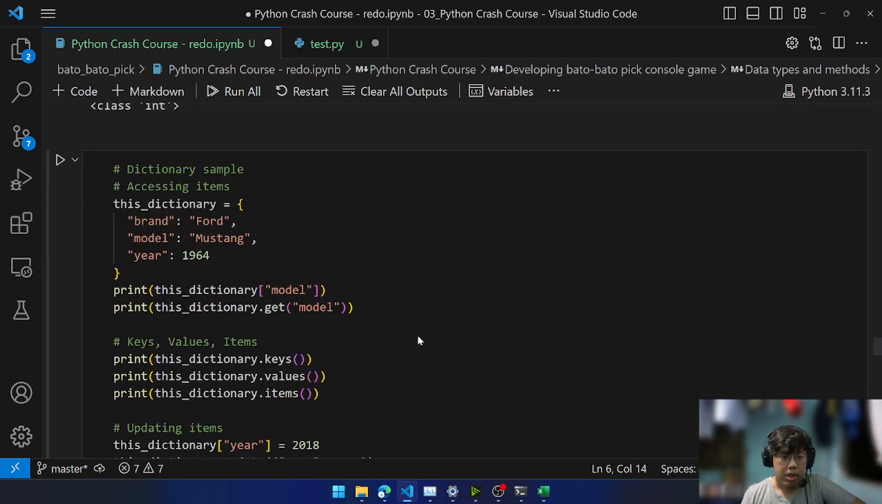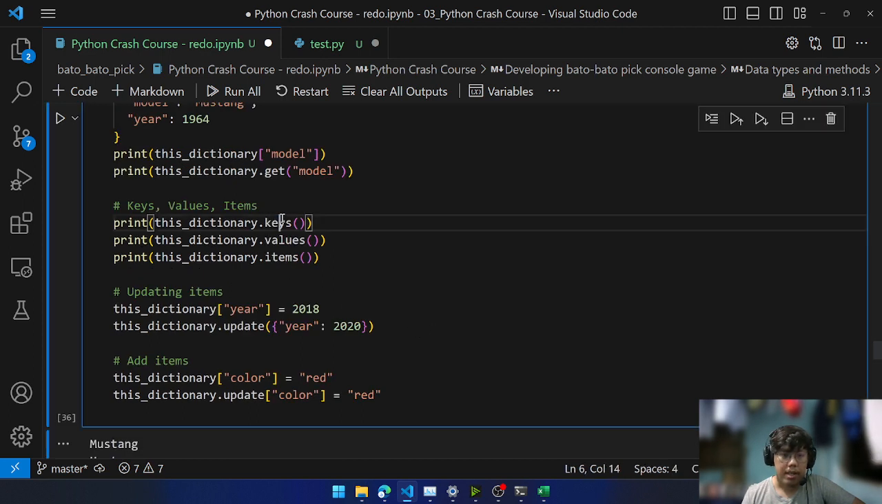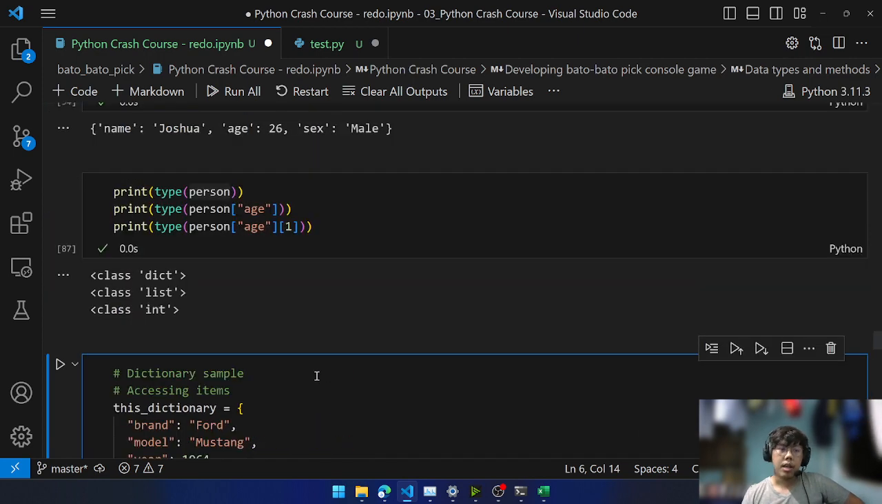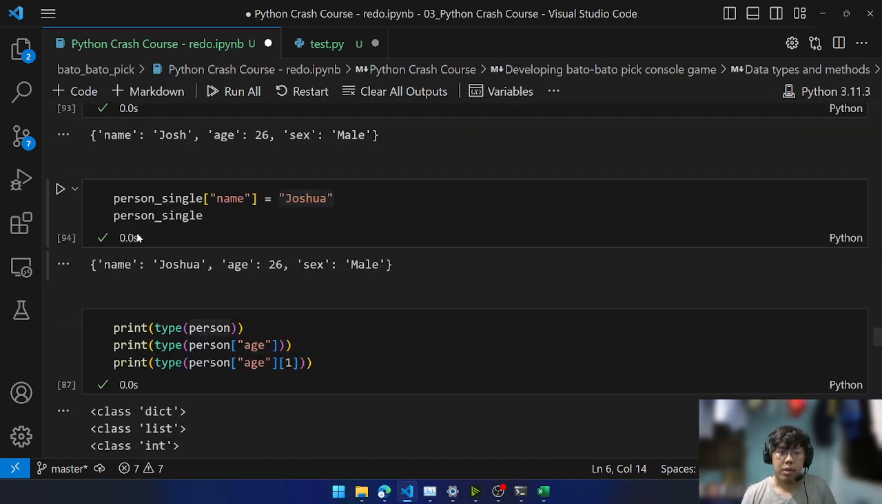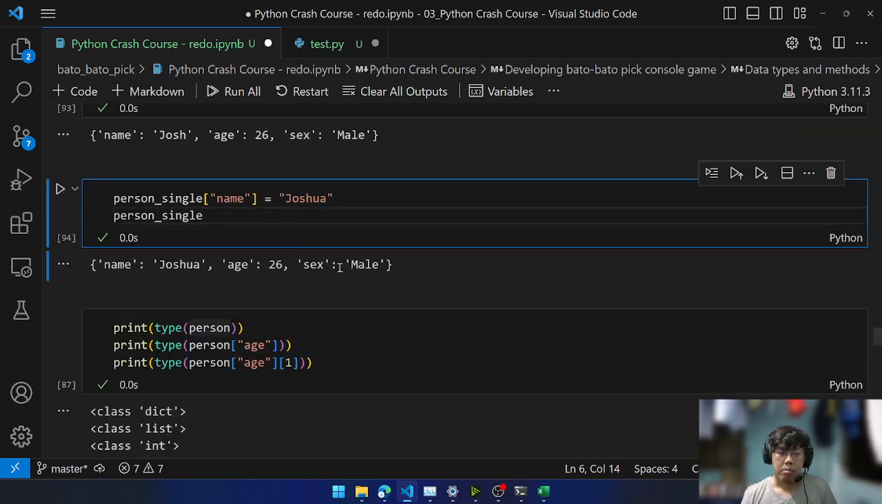What else can we do with the dictionary? We can also get the keys, the values, and items. Ito, paano mag-update. Na-demo natin siya kanina. And paano mag-add ng panibagong key. Sige, demo natin to. Kunwari, we are also adding school. Sige. Our school is going to be PUP. Since PUP yan tayo.